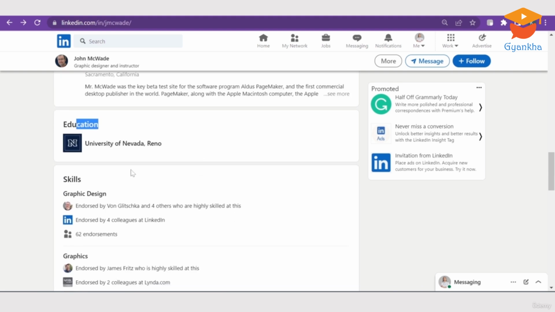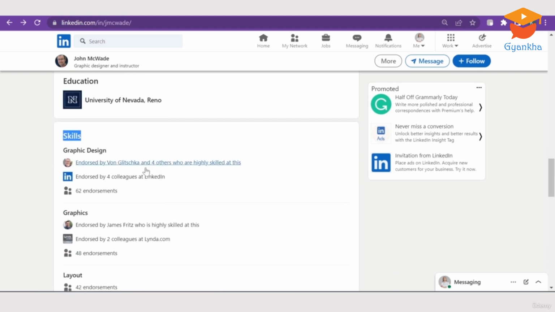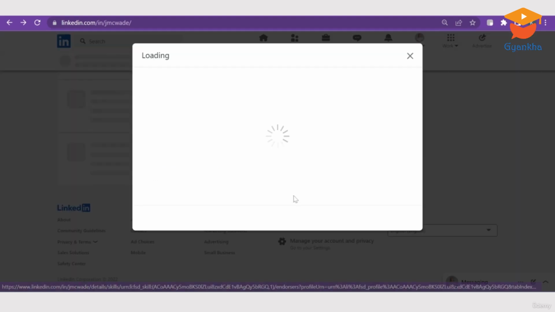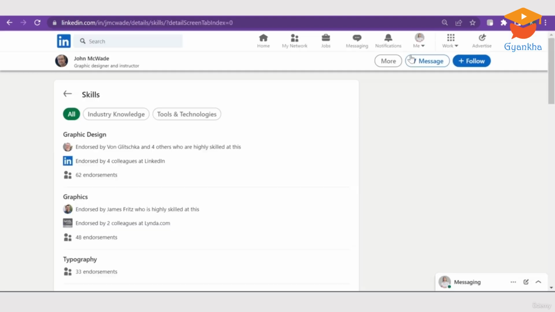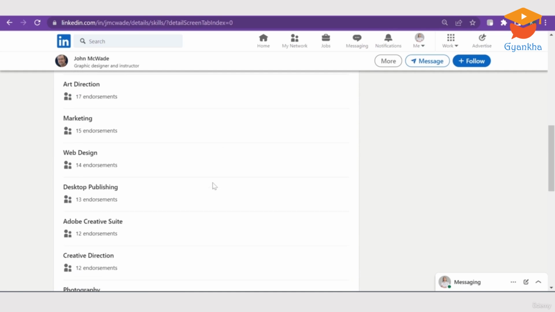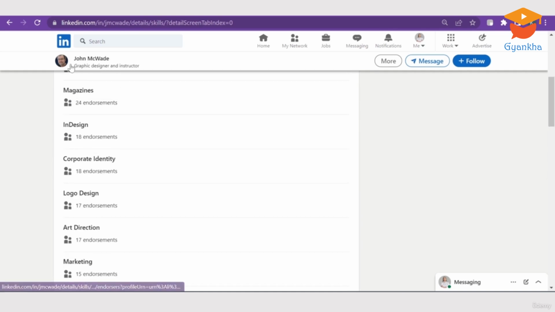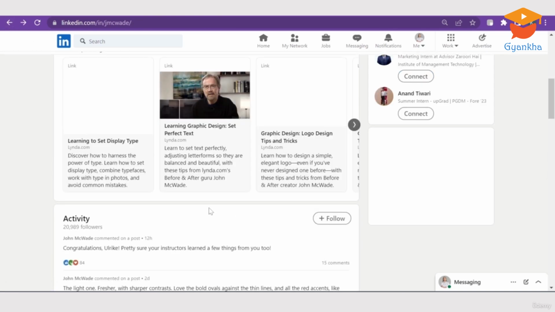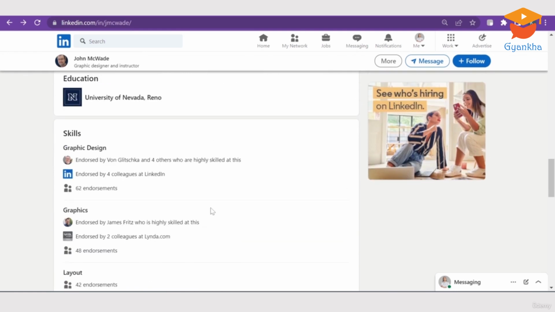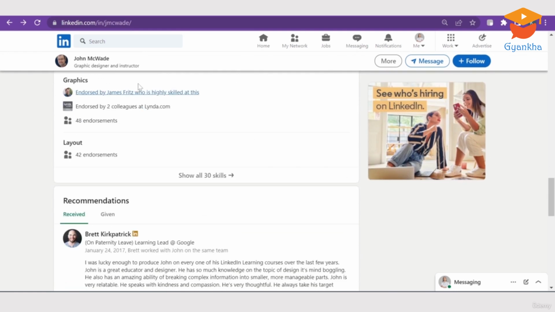He has filled in his experience section, education, and skills, and also observe that his skills have been endorsed by other users on LinkedIn who might be his colleagues or mates. Also, he has mentioned some of his publications and recommendations. Even if you see his URL, it has been customized for better search. So in short, we can say that his profile is optimized well.